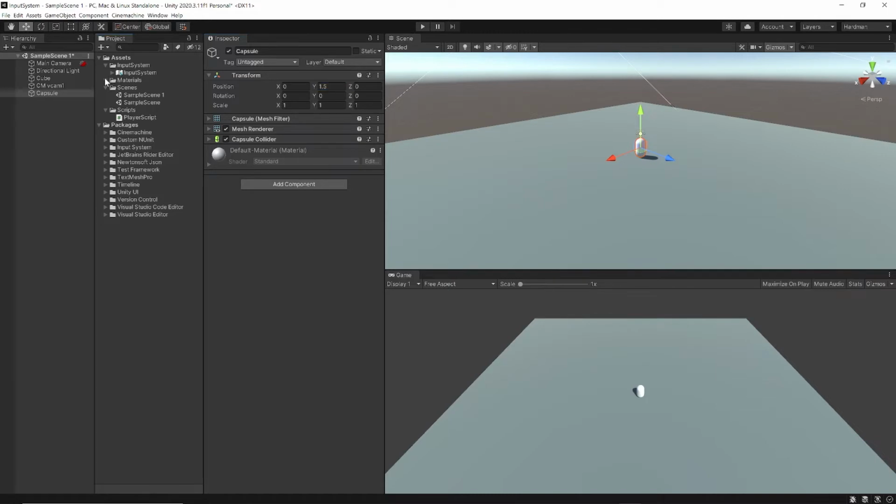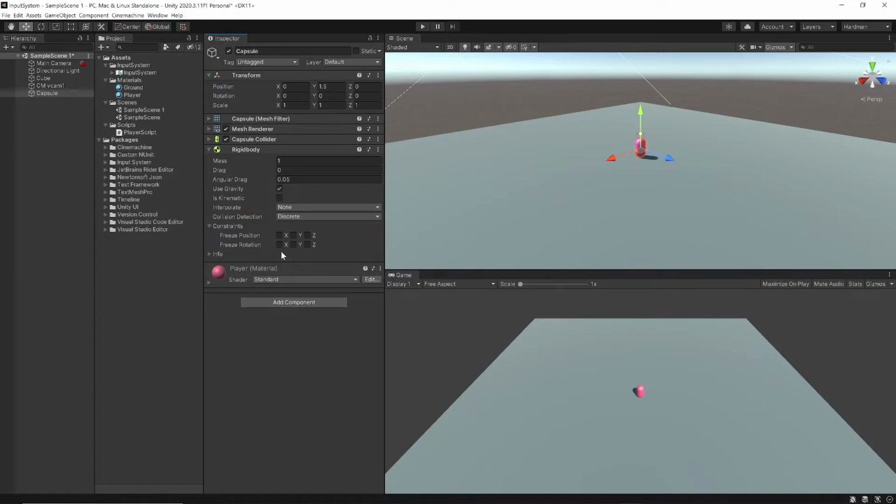And we'll add a material to that player. And let's add a rigid body. Let's freeze the X and Z's so they don't fall over.